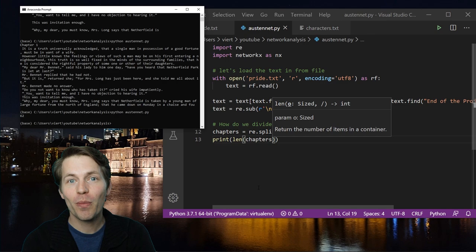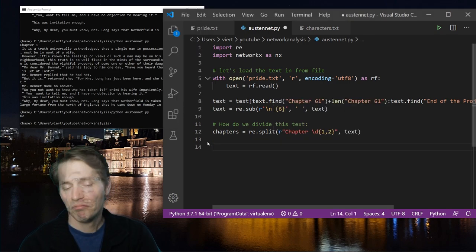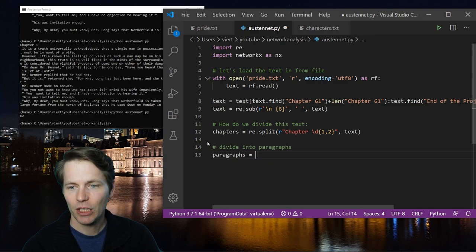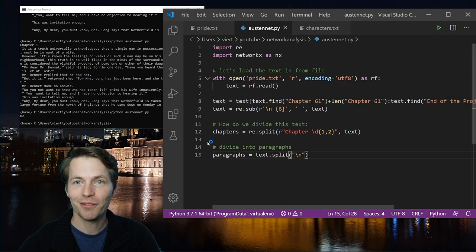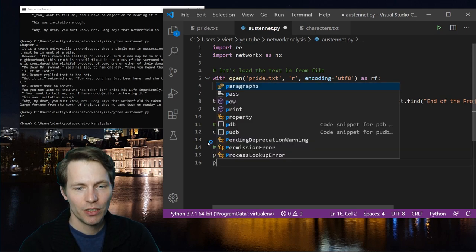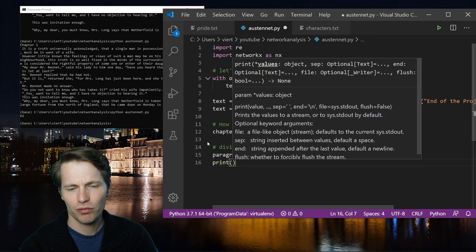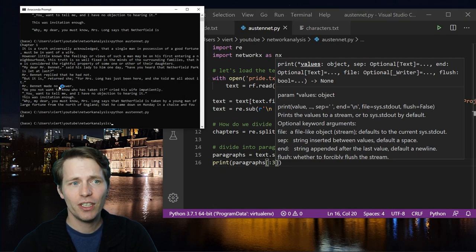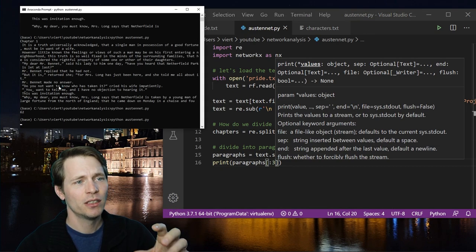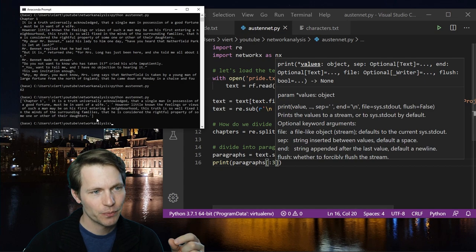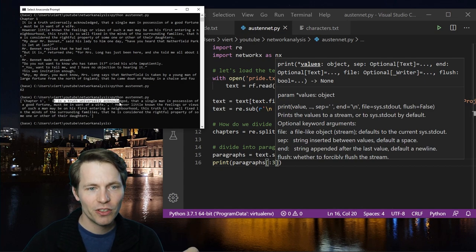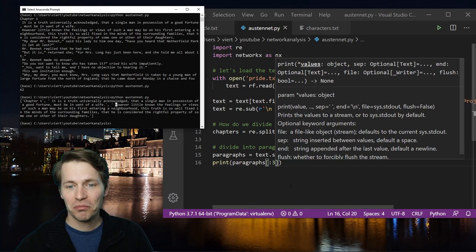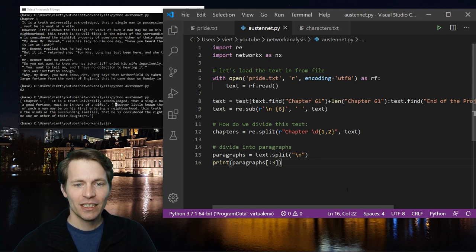And it's 62, perfect. So we might, instead of this, divide into paragraphs, and I'll say paragraphs equals text.split new line. So now, if we look at, say, the first paragraphs, and we'll look at maybe the first three of them, we should see chapter one, then each paragraph is its own item in a list. Yeah, so we have chapter one, it is a truth universally acknowledged, and so on. So now every item in our list is a paragraph within the text. So we're getting somewhere, right?